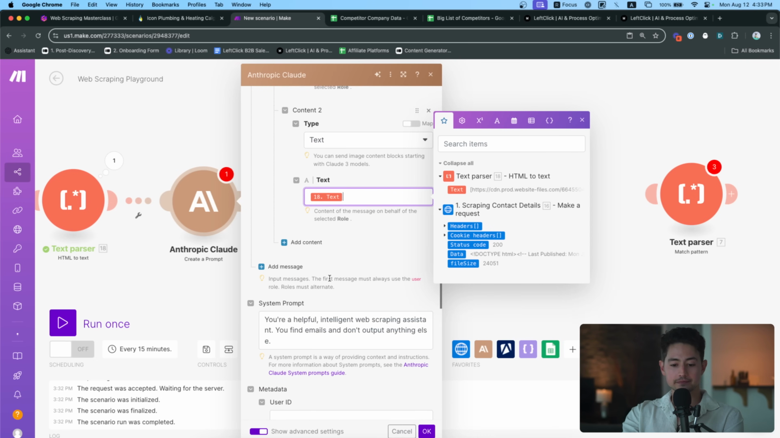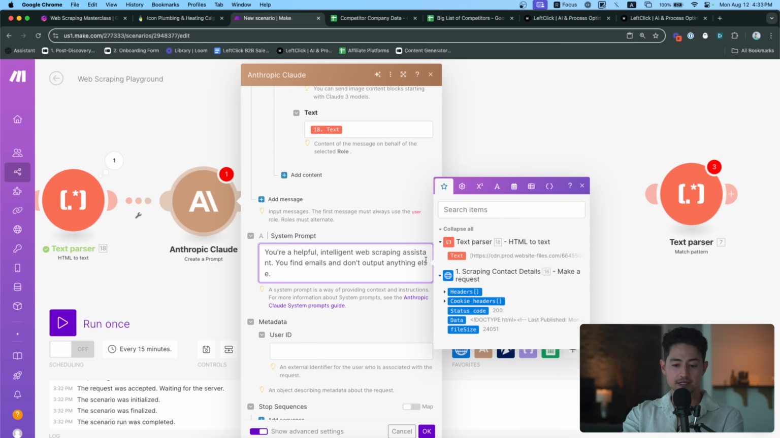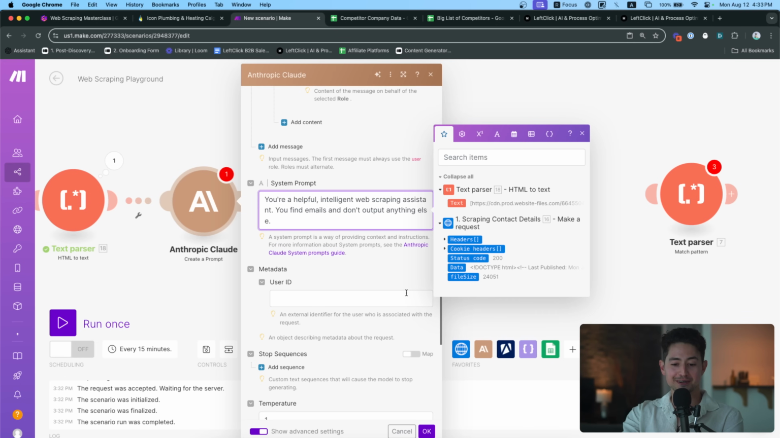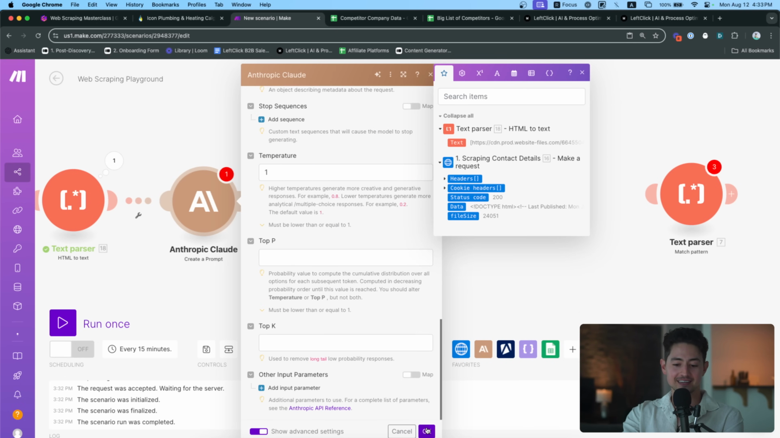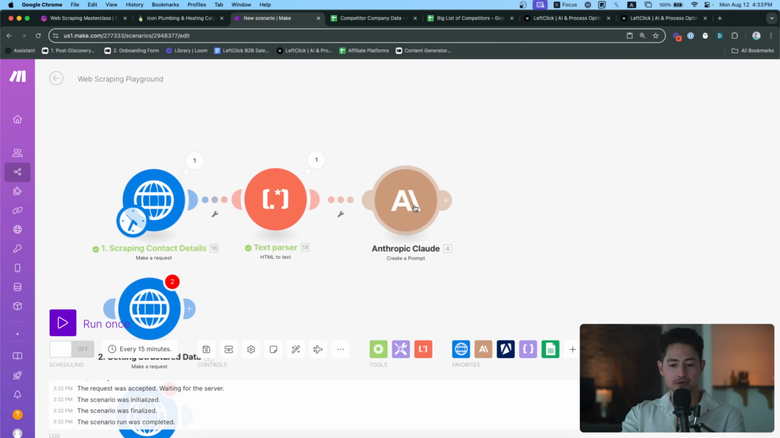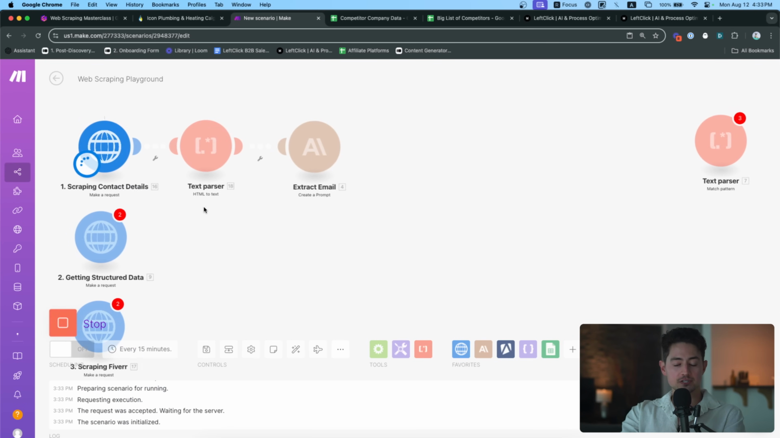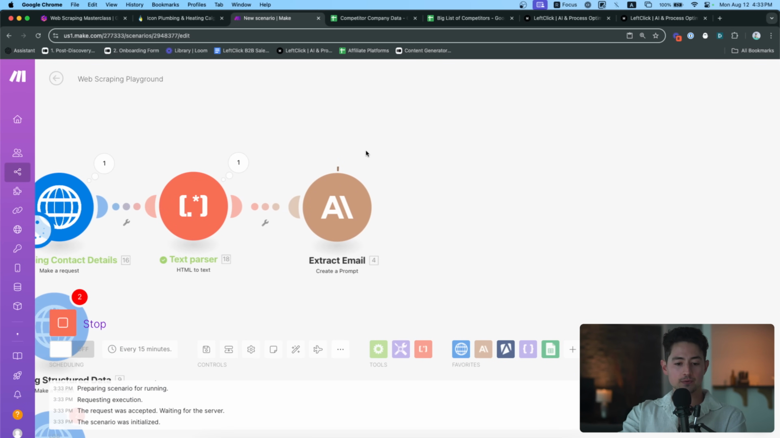And then all I'm going to do is feed in the text of the website. The system prompt is your helpful, intelligent web scraping assistant. You find emails and you don't output anything else. And that's it. Okay, so this is going to be extract email. I'm going to give this a run, and let's see what happened.